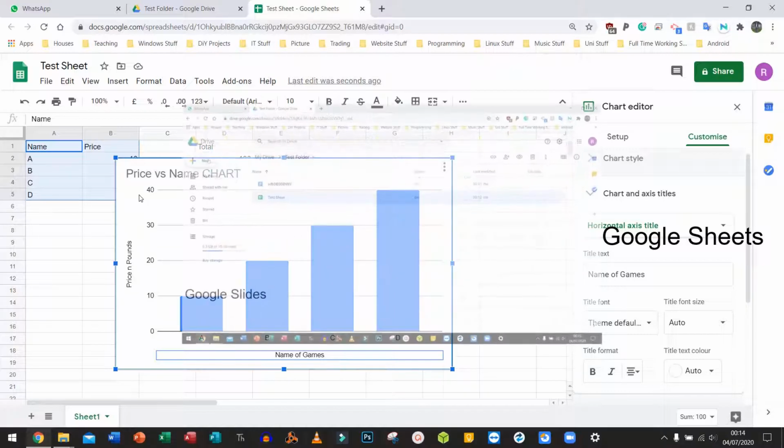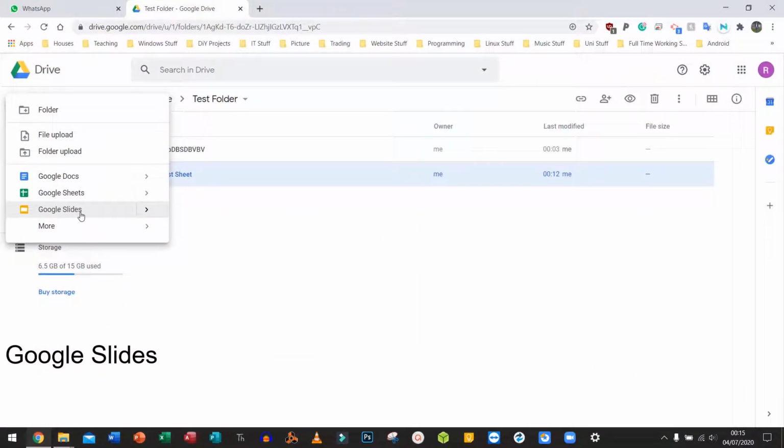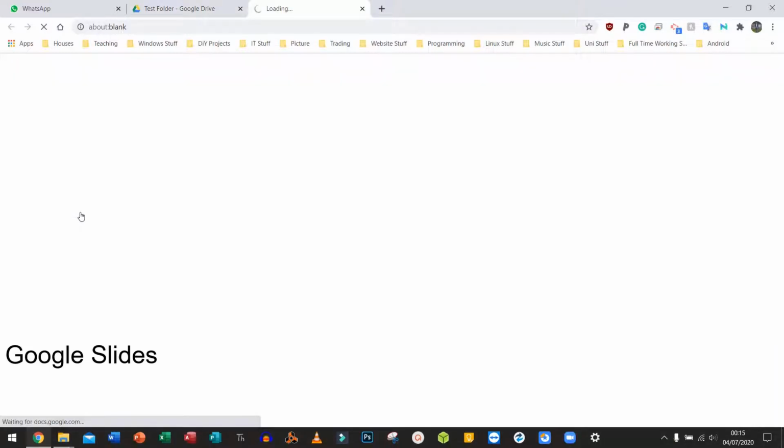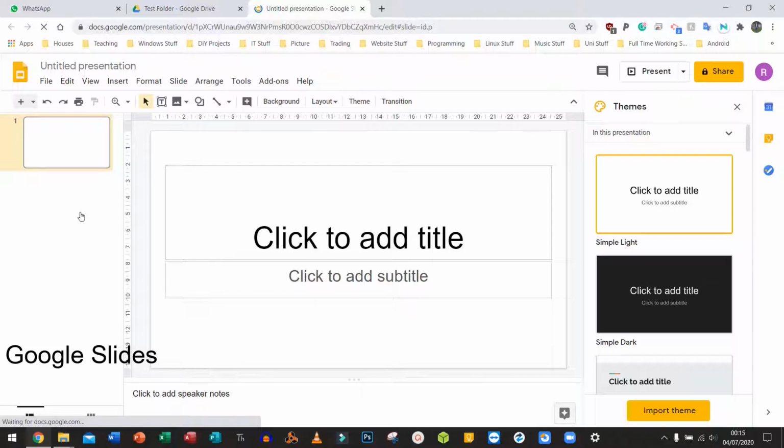Now, last but not least, what we have is Google Slides, which is Google's version of Microsoft PowerPoint. Let's create one of those. And when I go in, as you can see, the same general layout. We have the bar at the top. We can download stuff, we can change views, we can insert things.